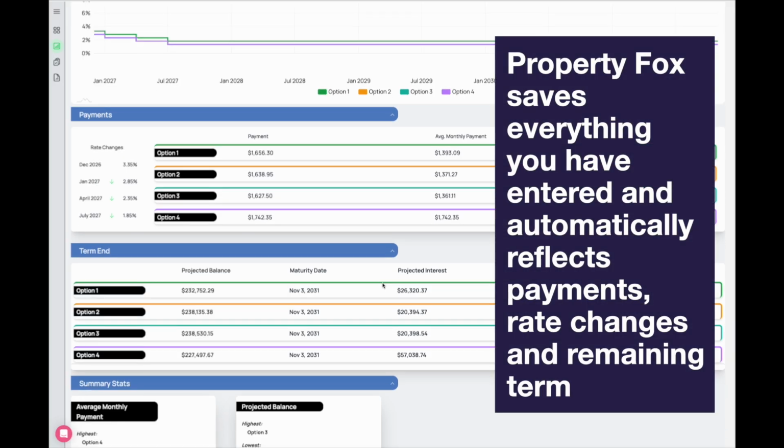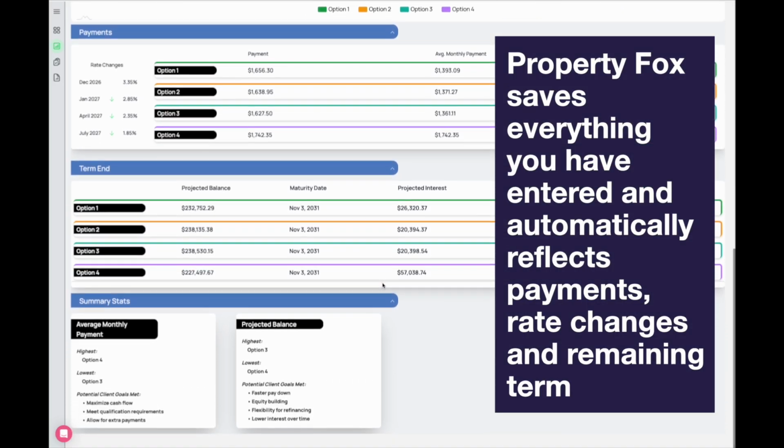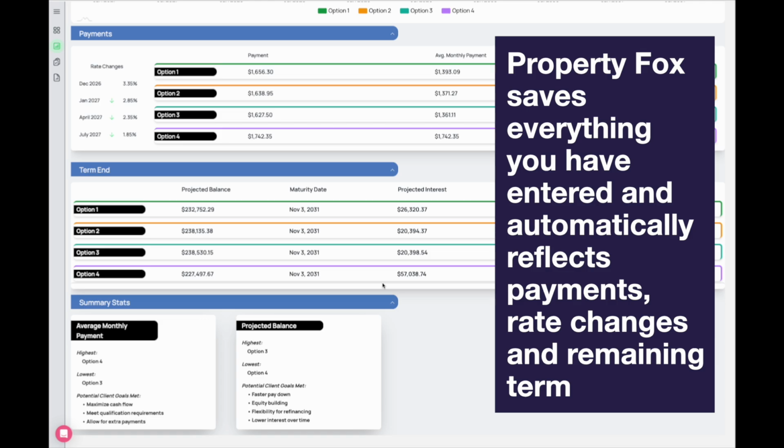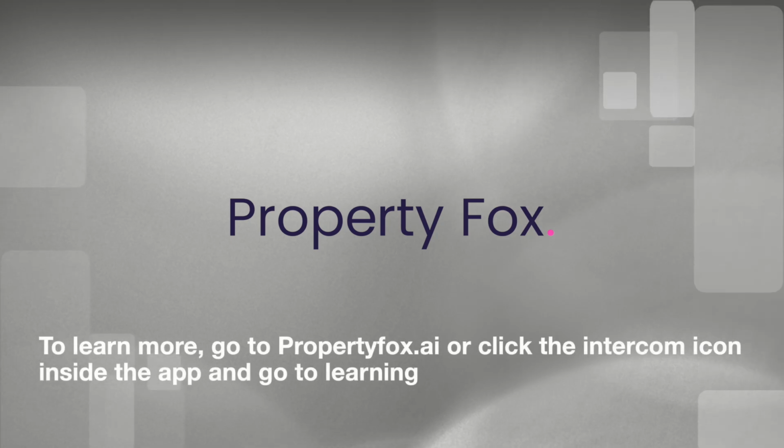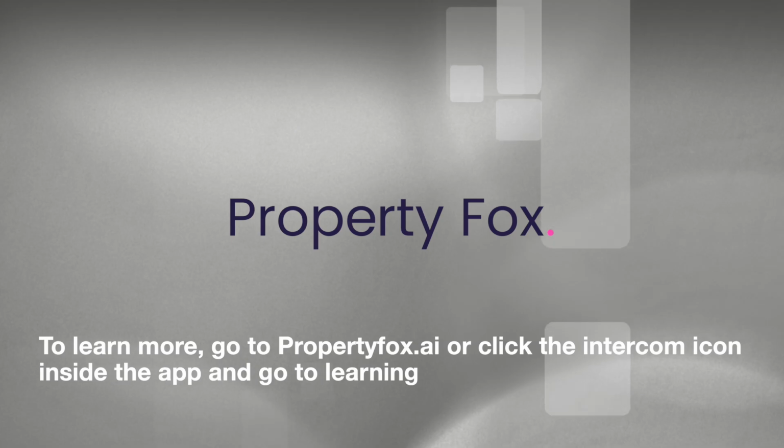All of the data that you entered in for analysis purposes is saved by Property Fox to save you time and effort if the review you are conducting needs to be completed at a later date, or for when you are conducting future reviews. And that's how you quickly conduct a client review in Property Fox.